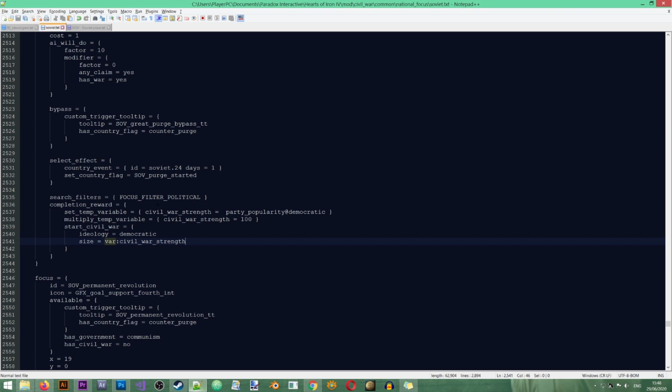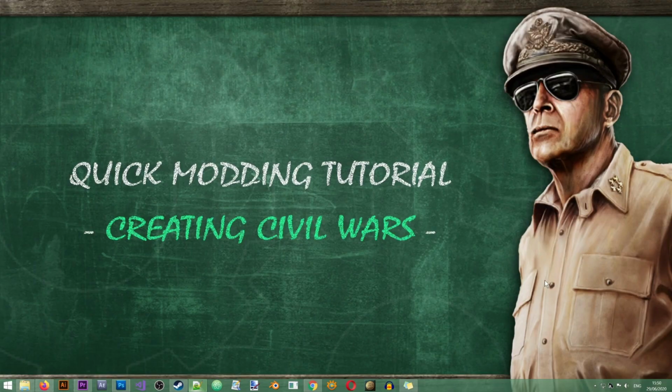So what will happen now is that, for example, if the democratic ideology in the Soviet Union has 70% popularity, then they will have a 70% split for the civil war, right? So if they have 20% popularity, then they will have a 20% split in both army and territory. So you don't need to do this calculation or to input this number beforehand manually. This is all we have for now.